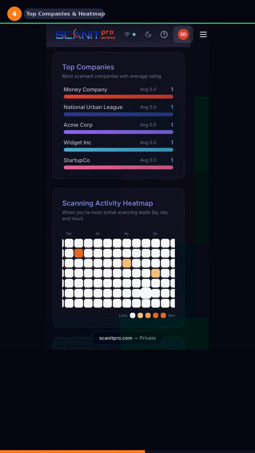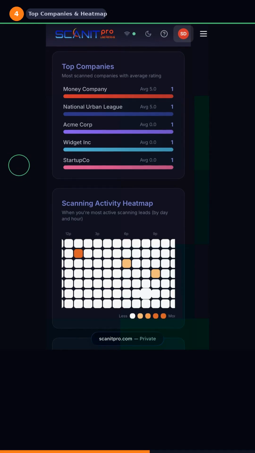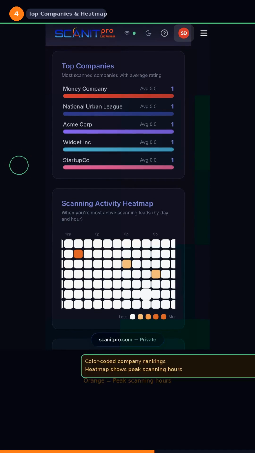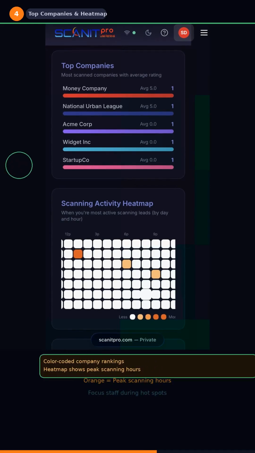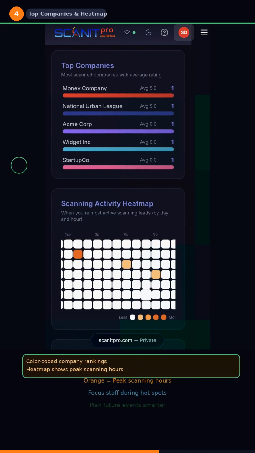In this example, 40% of leads received a 5-star rating. Those are your highest priority follow-ups. Aim to increase the percentage of 4 and 5-star leads over time as you refine your qualifying process.